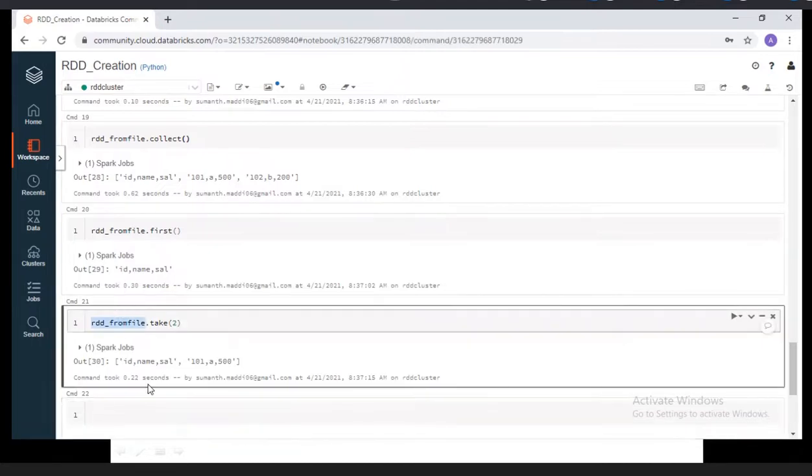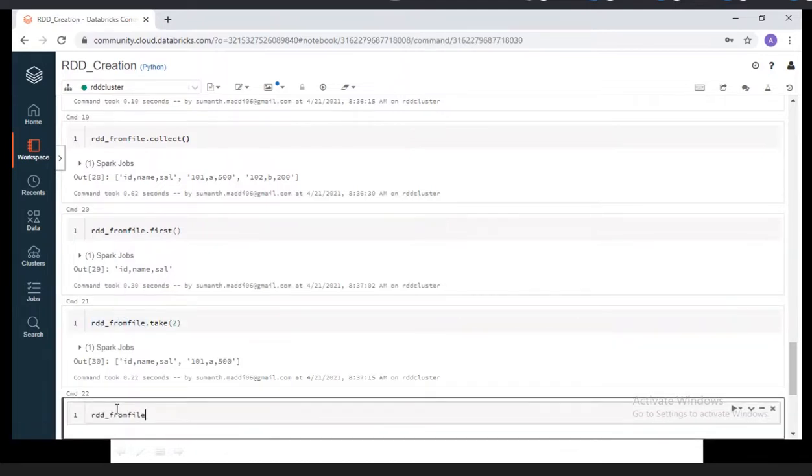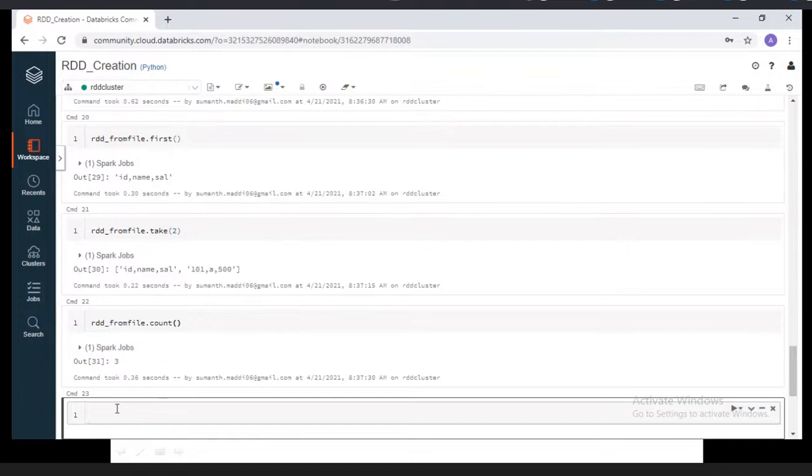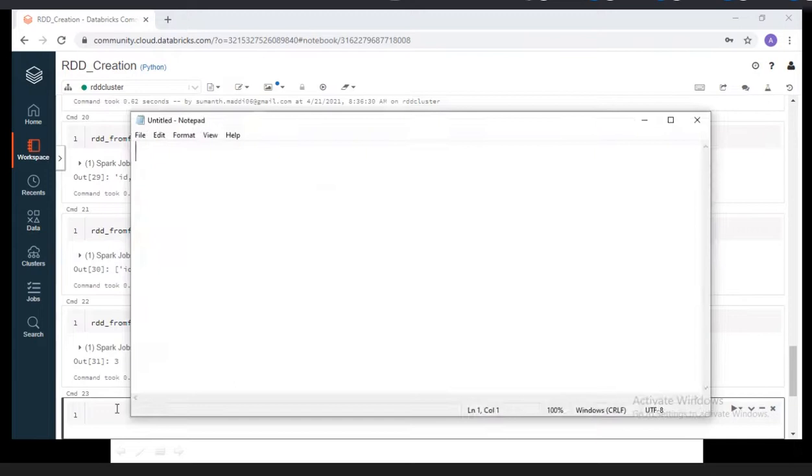But if you want to see the count, you use count. There are three rows available, including your column heading. Let me create one more dummy file, a text file.